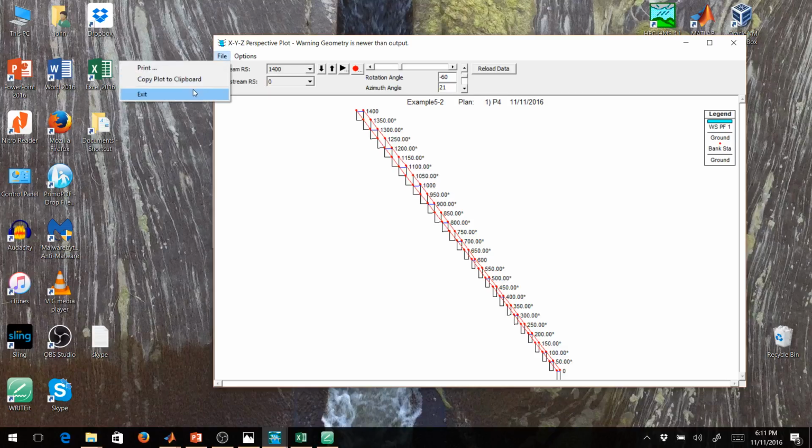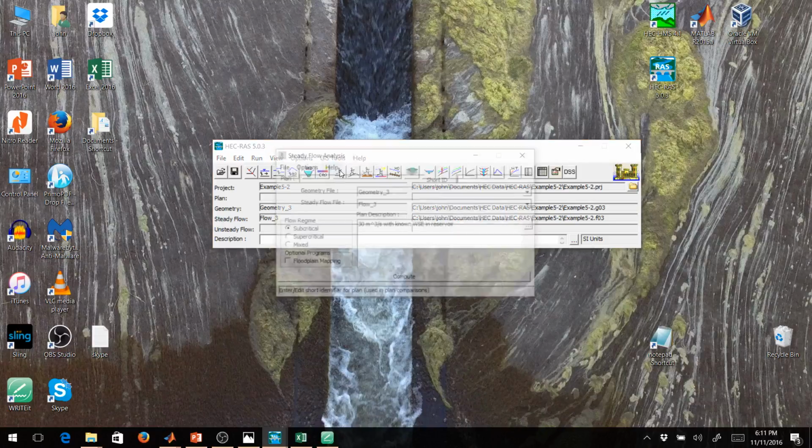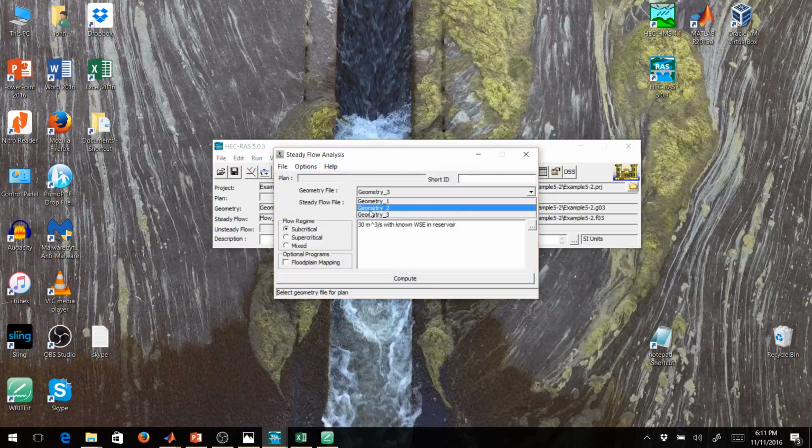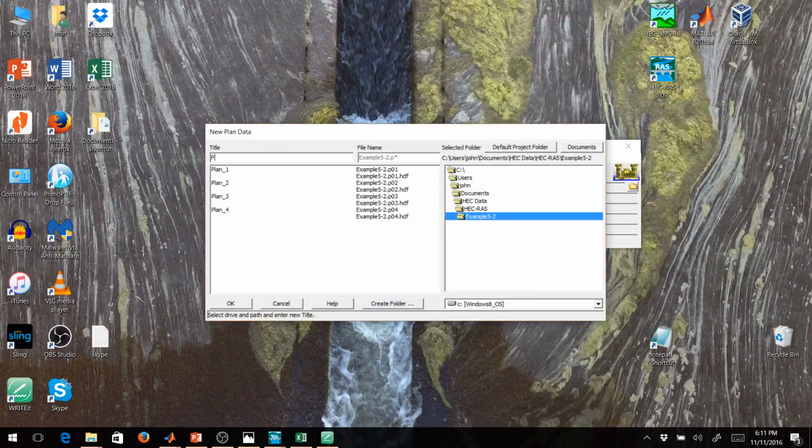So we are now ready to run a solution. And as we saw before, again, I wasn't going to do a solution, but I'm going to go ahead and do one to show you this really modular nature of HEC-RAS. So let's go ahead and we can set up a steady flow, and we can use our new geometry. Oh, we need to create a new plan. Sorry, new plan, and we can call this plan 5.